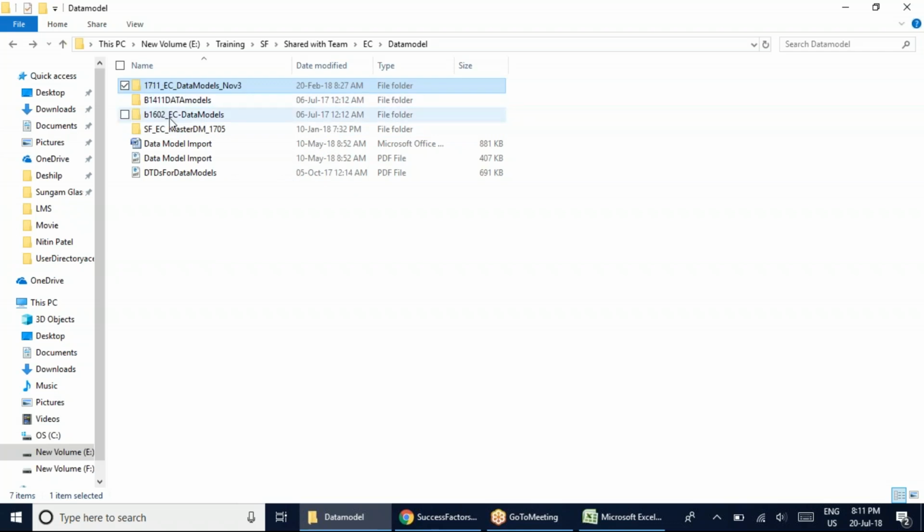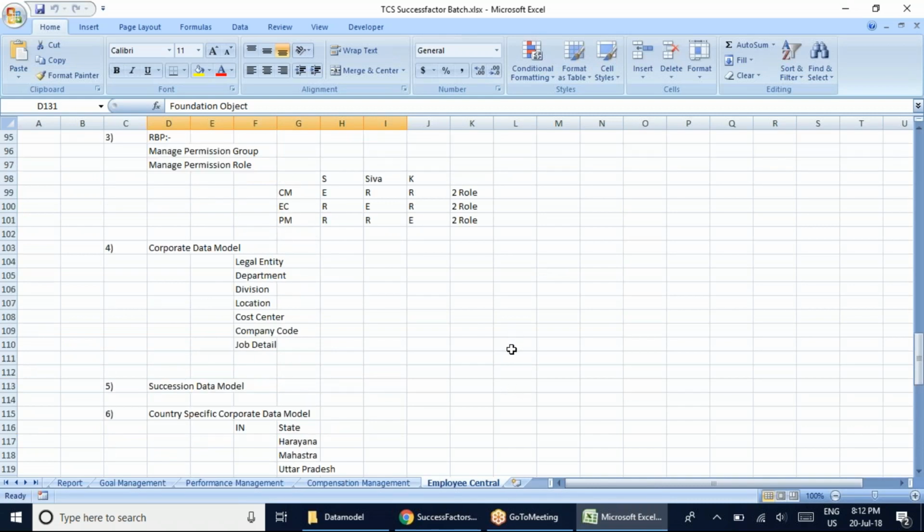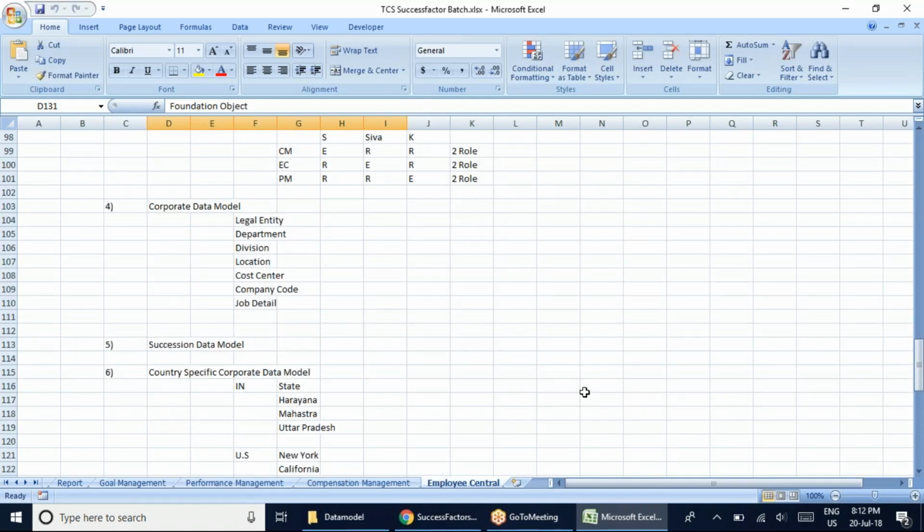So each of your data models is for a different team. Why it is different, that's something I think when we start on Monday or Tuesday, you will get to know why it is actually different. Okay, let me share the detail here only.